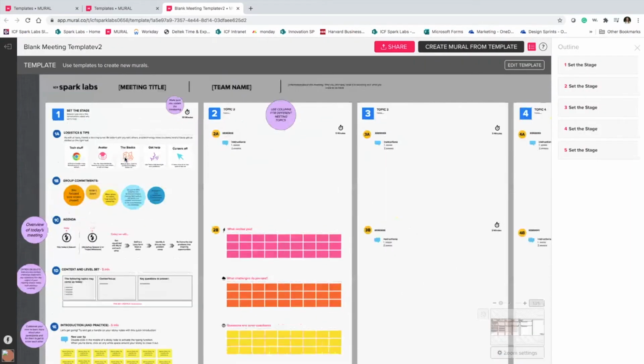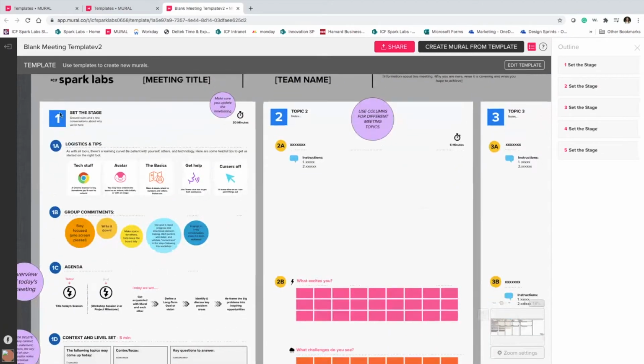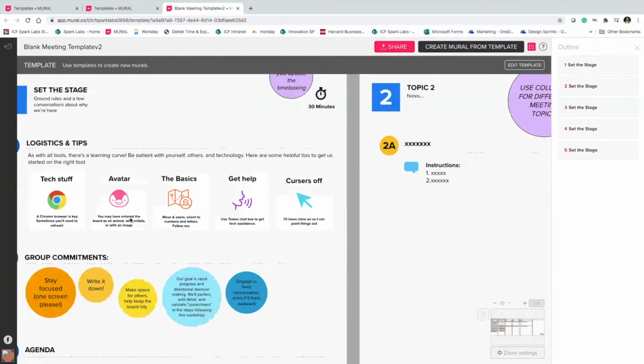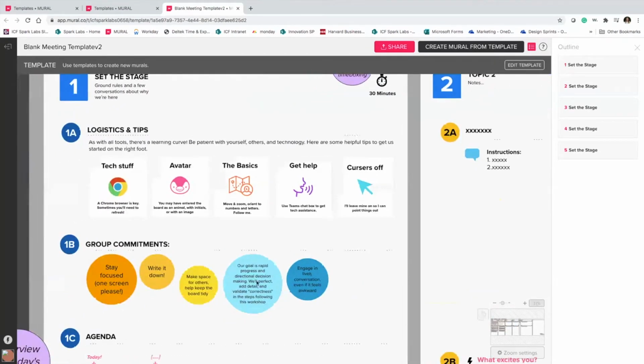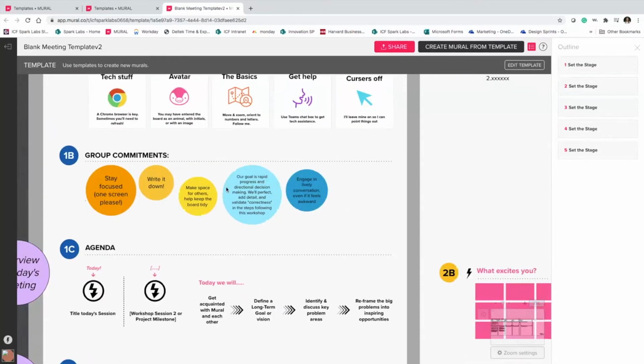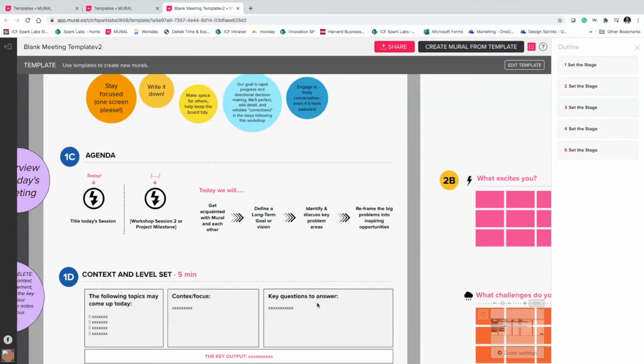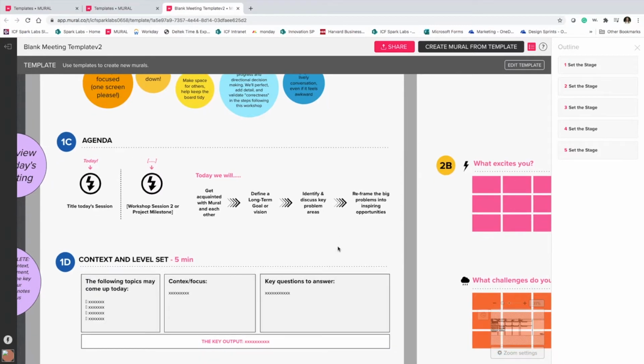So the blank meeting template was mentioned a little bit earlier, but this is a great place to start because it provides all the structure and some prompts, but you can really do whatever you'd like. Again, we really recommend having this set the stage panel where you start with onboarding your new participants, going through the logistics and tips, any group commitments or expectations that you want to set. Of course, it's always great to have some type of agenda, and whether it's just a one meeting agenda or today's session, you have many sessions ahead of you, it's always great to let your participants know where you're going.